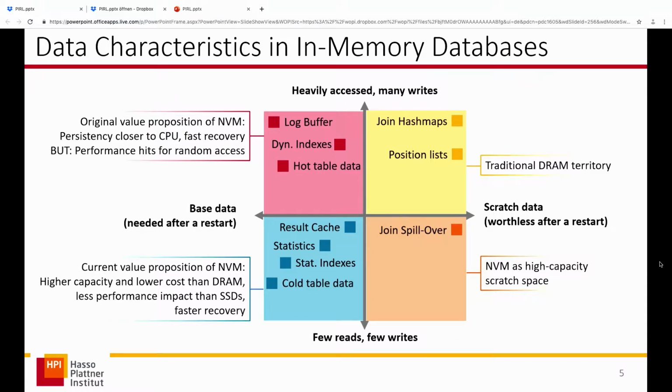So we put that idea of having a database that is completely on NVM that doesn't use any traditional DRAM anymore aside. On the top right, we have all the things that are traditionally DRAM and that we don't expect to change anytime soon. So when you have a join, for instance, the hash maps that you build for the join are worthless once you restart the database. They are accessed in a random manner. So there's nothing to gain there from NVM except for very big joins.